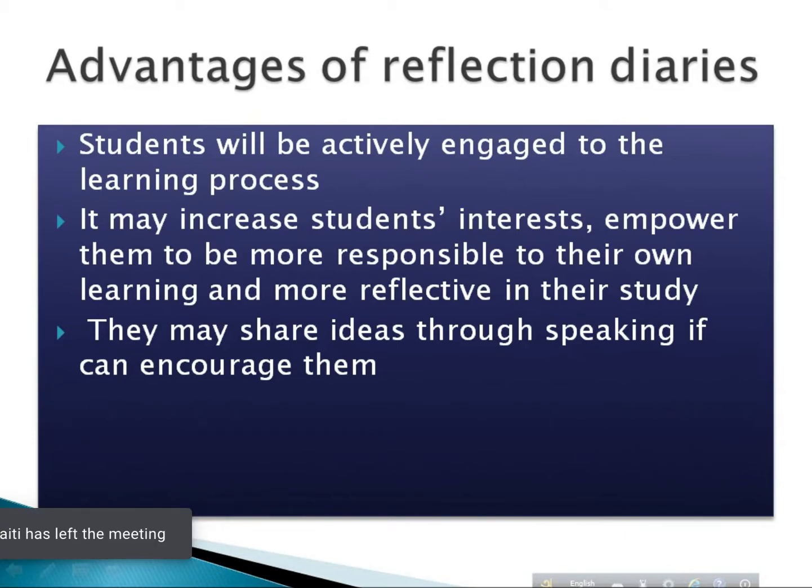I will be able to improve my performances. And it may increase students' interest, empower them to be more responsible to their own learning, and more reflective in their study. And of course, they may share ideas through speaking if we can encourage them.